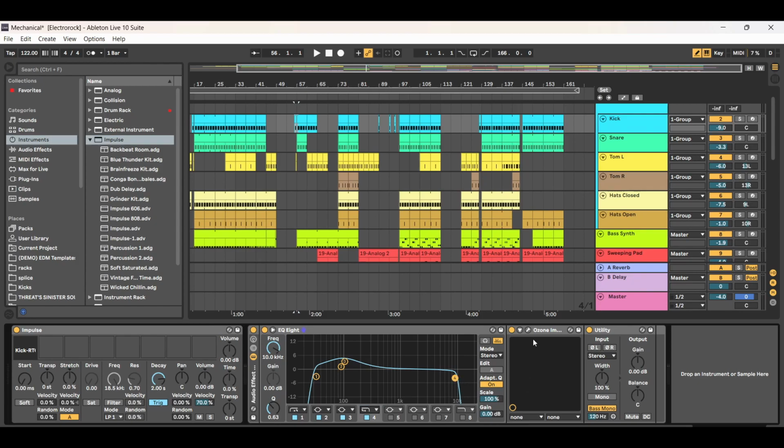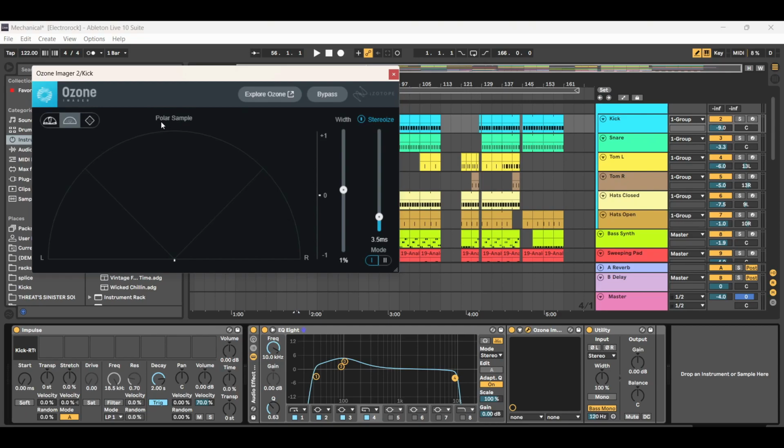I've also dropped in an Ozone stereo imager, which is a plugin which you can download, and just applied a little bit of stereo effects, not too much to the sound, just to broaden it in the mix.